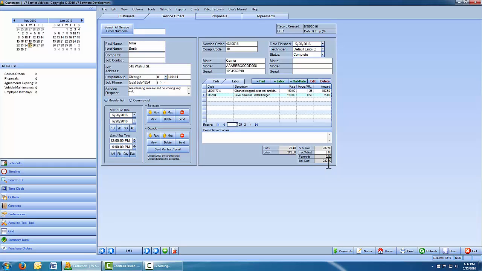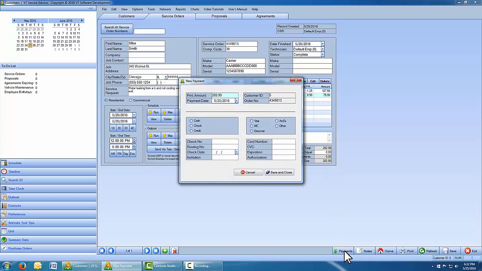So let's go ahead and enter a payment. We'll come right down here to the payments button, and our new payment screen will open up. Now right up here in the first box, it'll autofill with the full amount due. Let's say this customer has only given us $100 and they're going to pay us the remainder at a later date. So we'll go ahead and change this to 100.